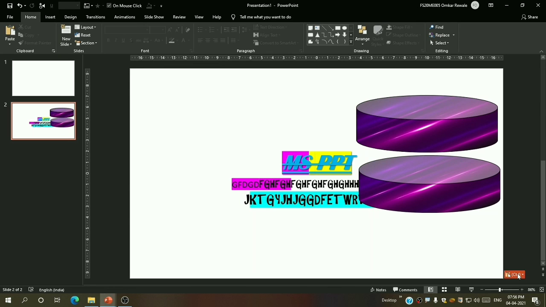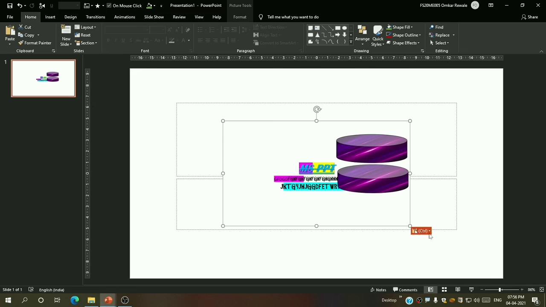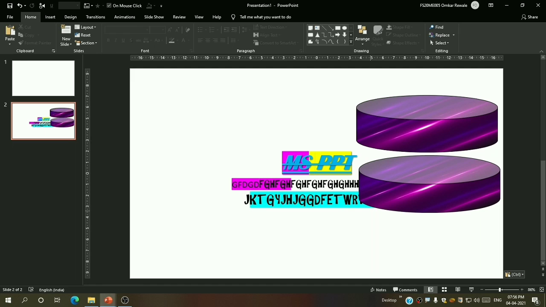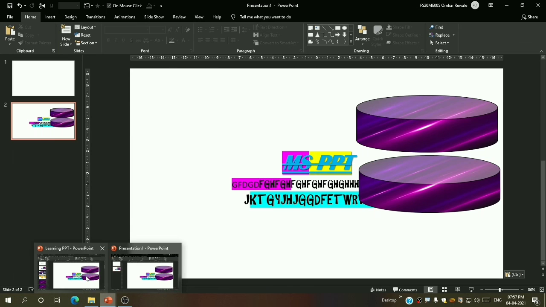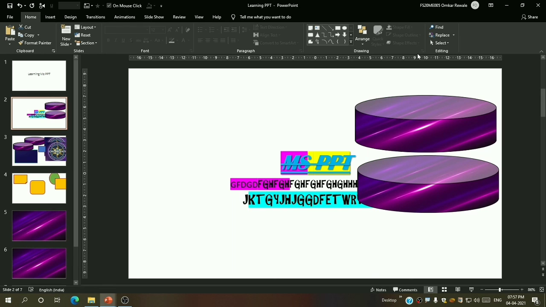Isn't that interesting? Oh wow. So this is picture, this is keep source formatting and use destination theme. Okay. So this was how to copy the slide from one presentation to another. So now let us go to our basic learn presentation. Okay.